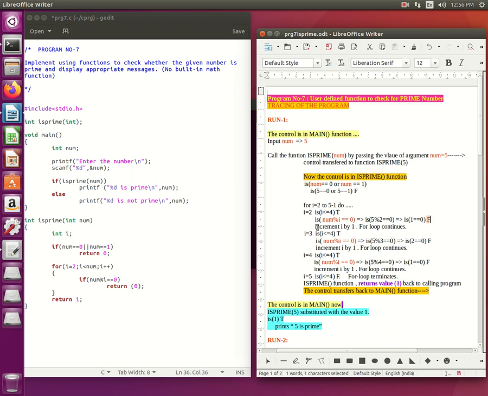False. When it is false, the value of I is incremented by 1 in the for loop, and the loop continues. So the next pass, I is equal to 3. Is 3 less than or equal to 4? True. Then again check the condition: num mod I, so 5 mod 3. Is 5 mod 3 equal to 0? Check it here. 5 mod 3 is 2: 3 ones are 3, 5 minus 3 is 2. Is 2 equal to 0? False. So when it is false, increment the value of I by 1 in the for loop.